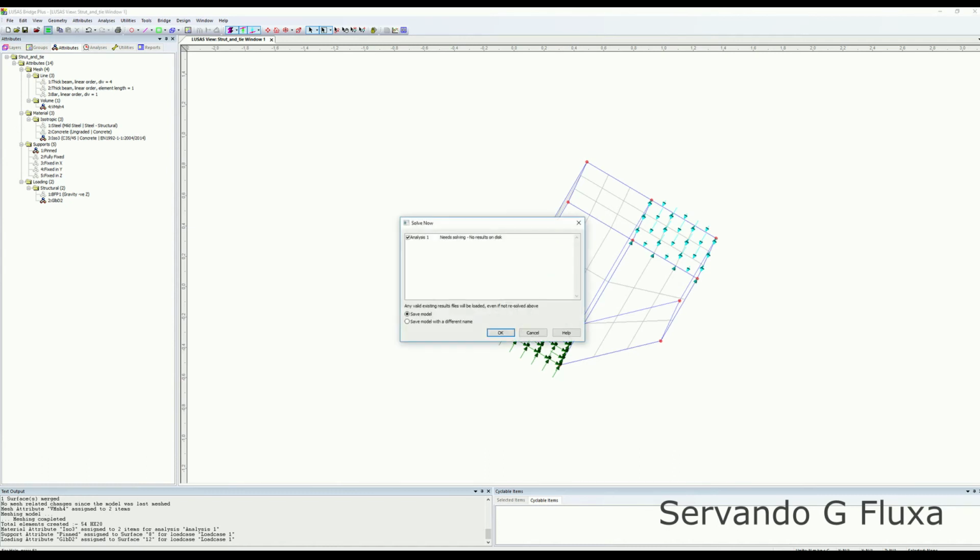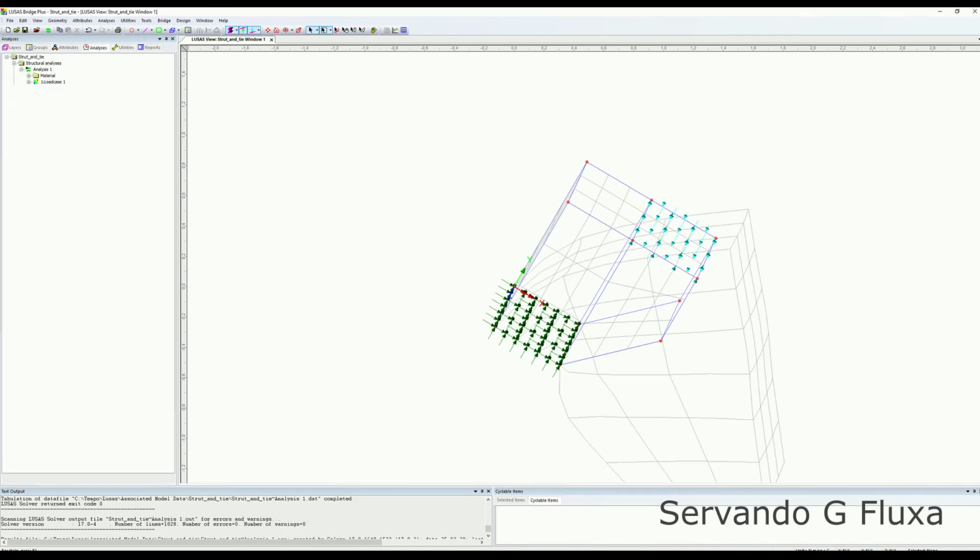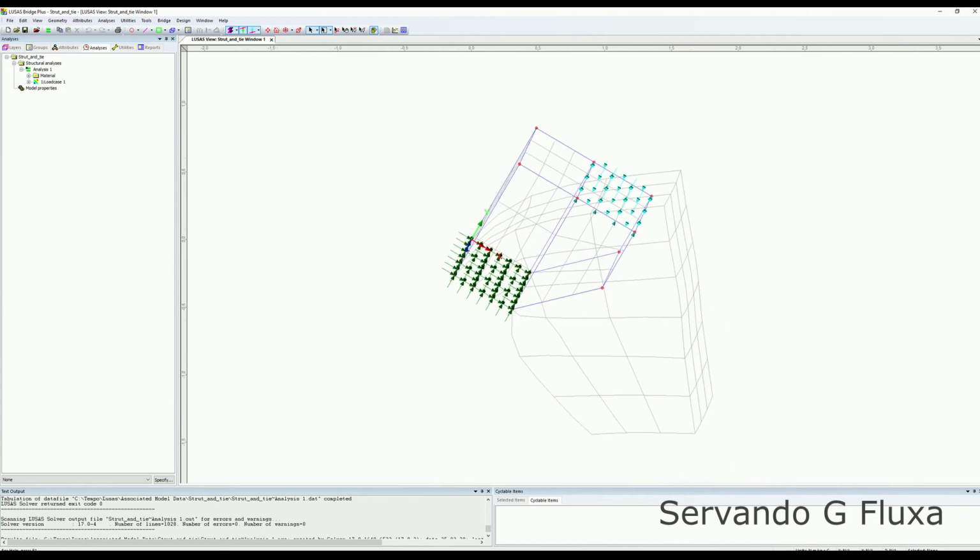Good. So we're going to go to solve. It's going to ask me to save. So we're going to solve this analysis. It says needs solving, no results on this. Save model. Fine. You cannot see, but it opens another window that shows the solution and everything. So this is it. This is what happens when you apply 1,000 newtons to this concrete element.